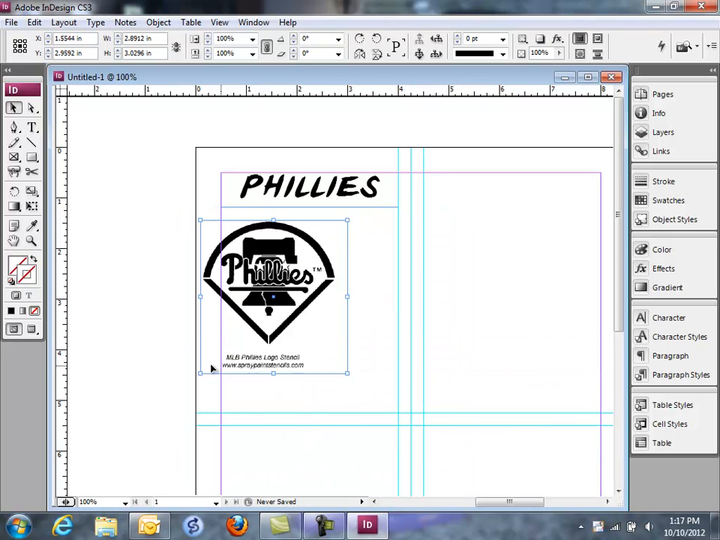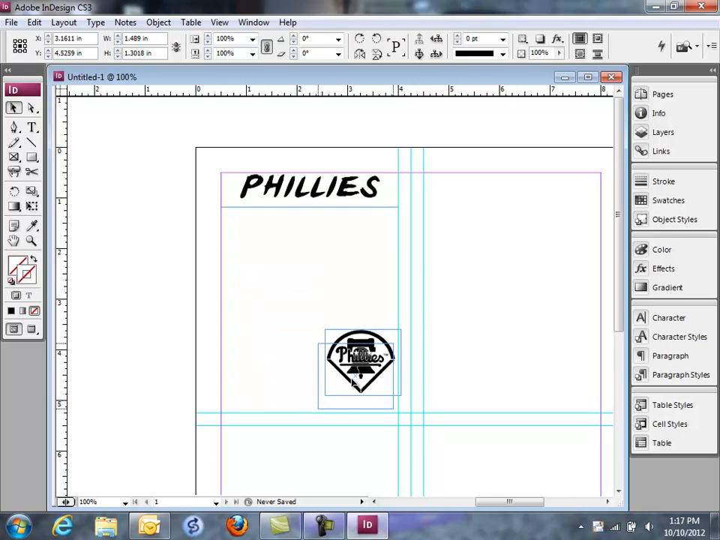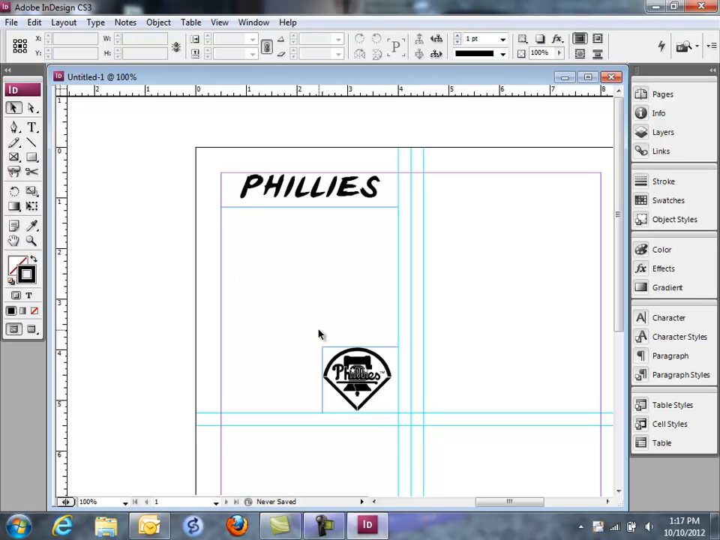Now, I might not want all this stuff on the bottom. That's when I'm not going to hold control or shift, except for the bottom. And there you go, I just cropped that out. And again, it's a notepad, so I just want something in the corner. Okay? And I place it in the corner.